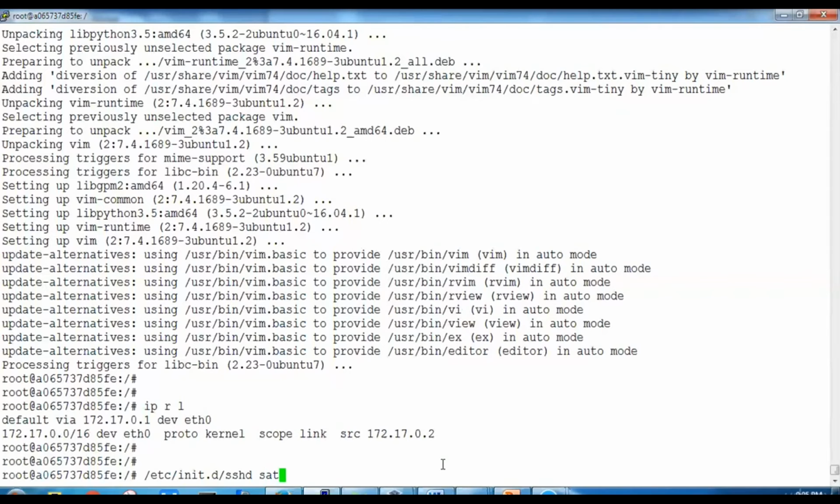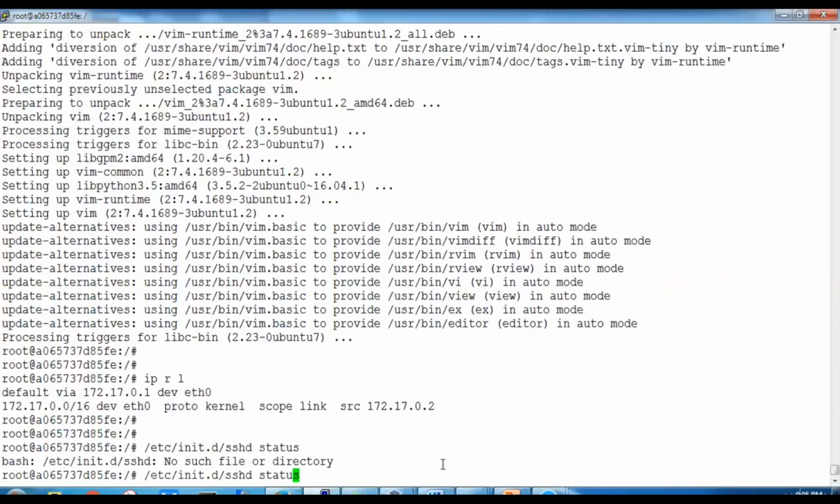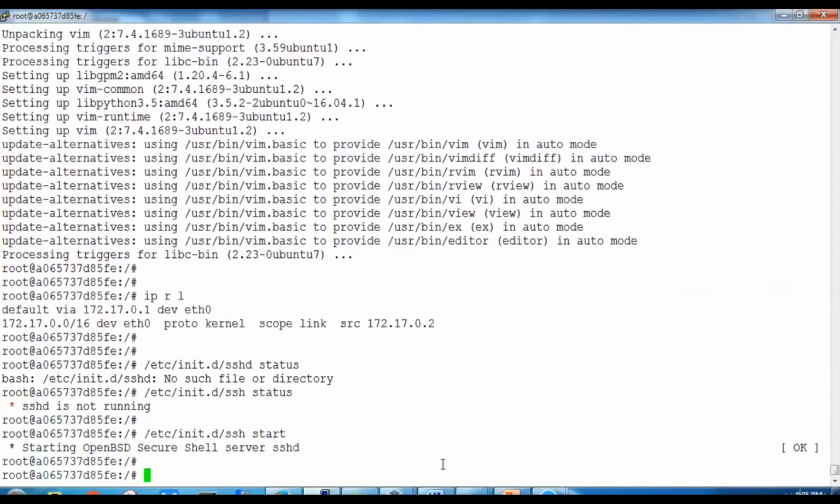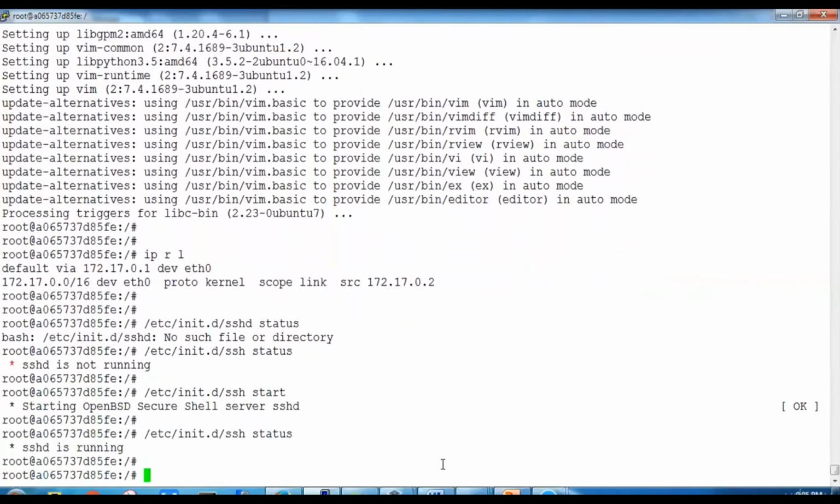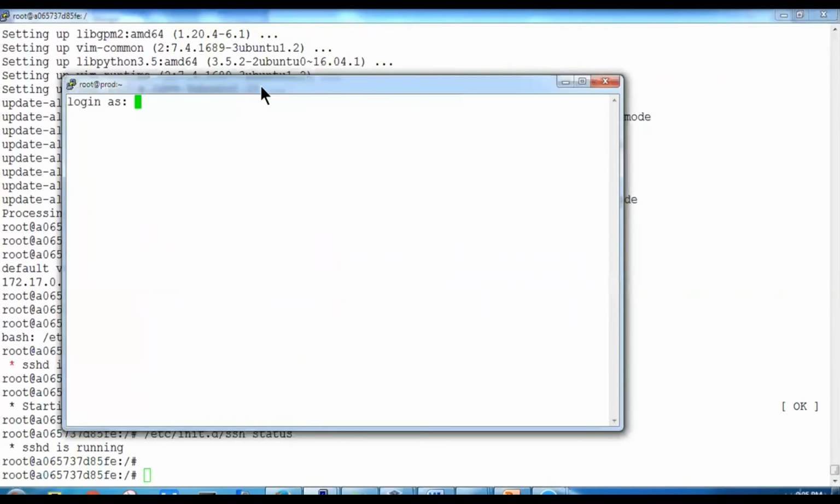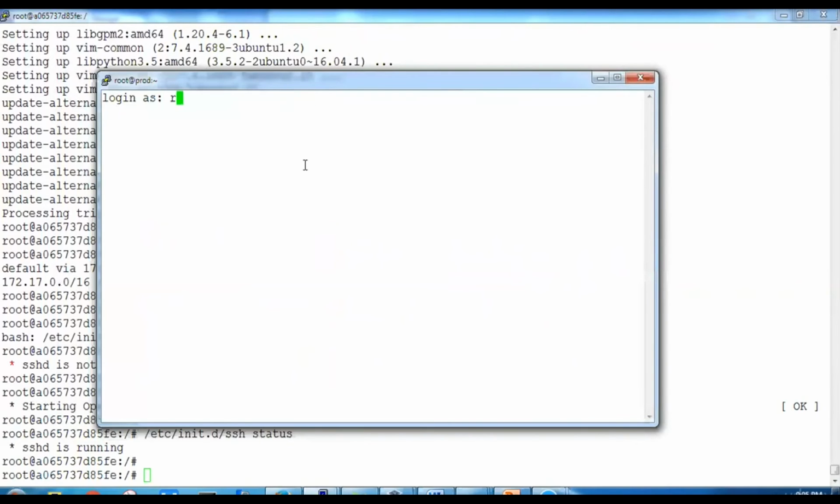We'll say status, and it says the daemon is ssh, not sshd. It says it's not running, so we'll start it, and now we'll check status again. Now sshd is running, and that's good. Now we'll take another session because we have not started in the background mode with -d, otherwise it will get disconnected.